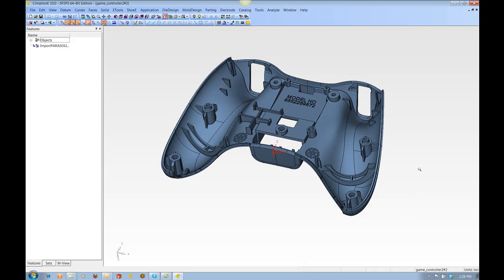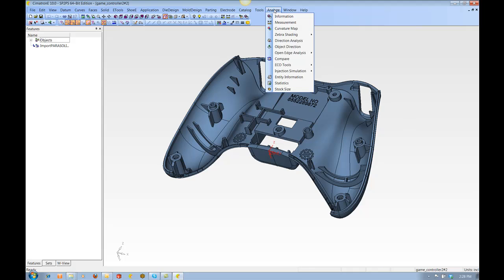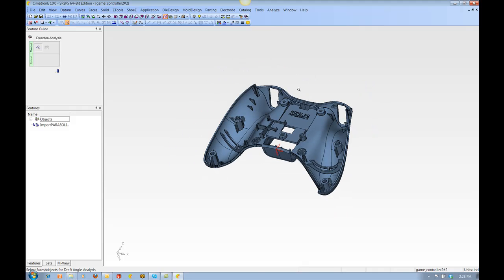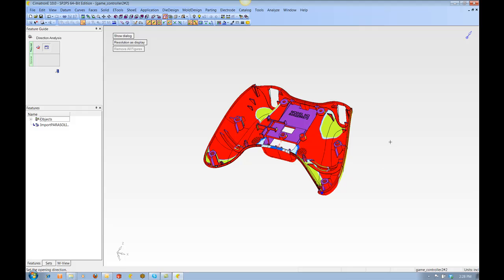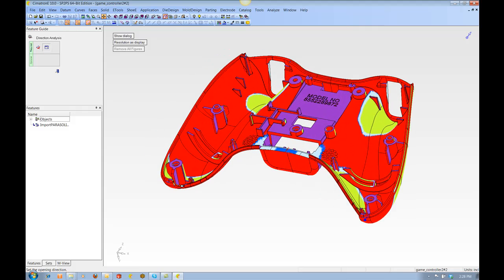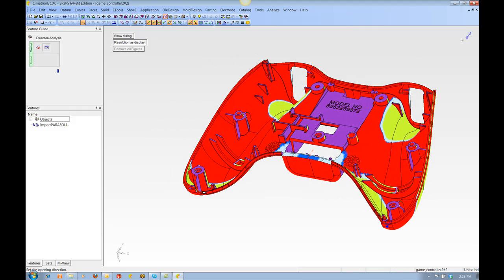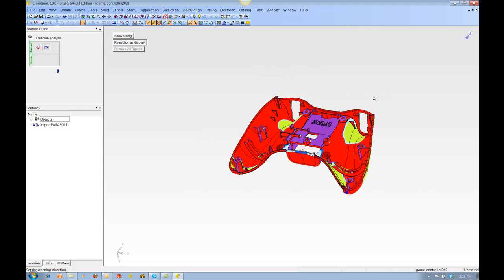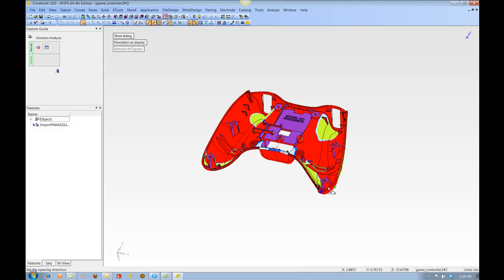Another way that I would get familiar with the part is to go into Analyze and choose Direction Analysis, and I box pick the part, middle click. By the way, the middle click is always how you get from step 1 to step 2. And I have to set the direction of this arrow. Whenever you see this arrow, and normally there's two of them, there's one here and there's one there. It's the same arrow, just in different places.